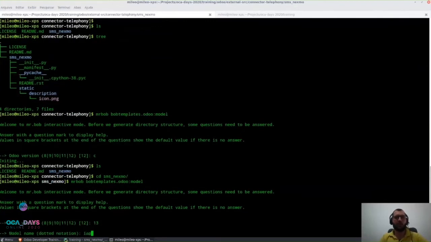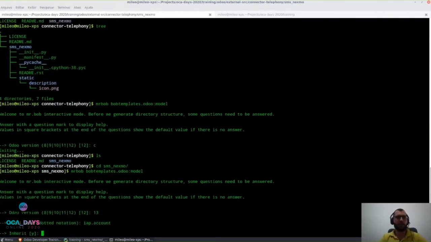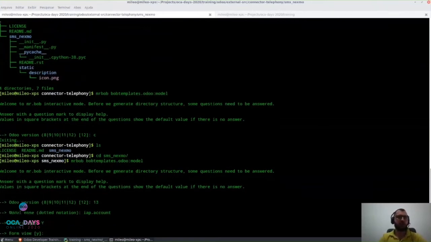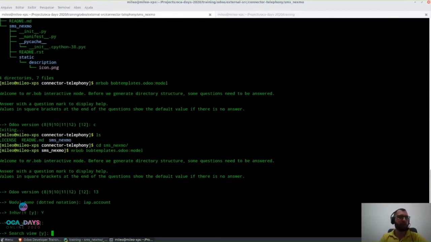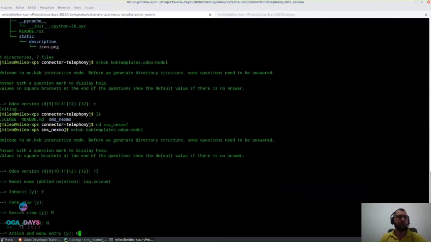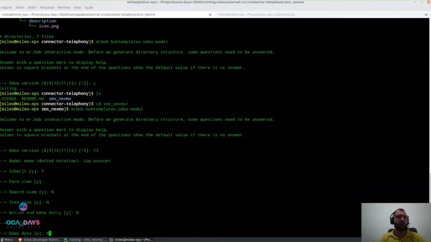13 and iap.account. We're going to inherit it, yes, because we are changing the behavior of the IAP model of the core. Okay, and we need the form view, and the others we don't need anymore. Okay, and no demo data.